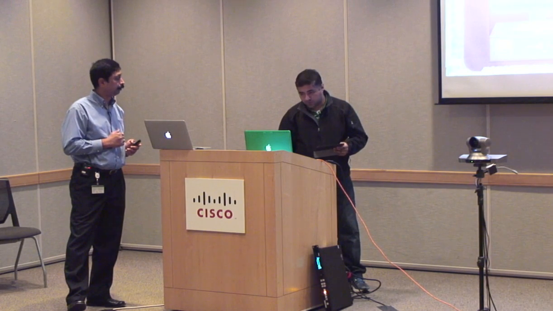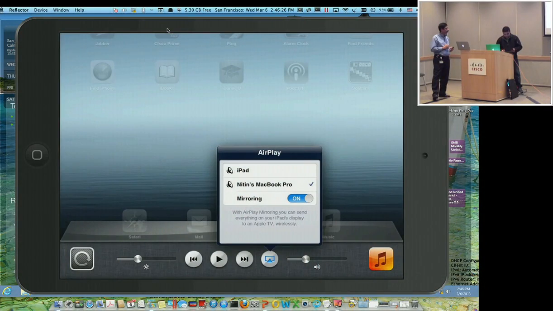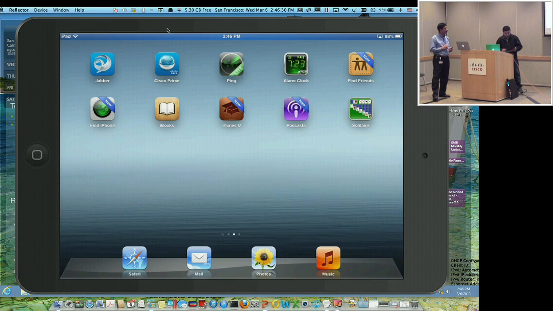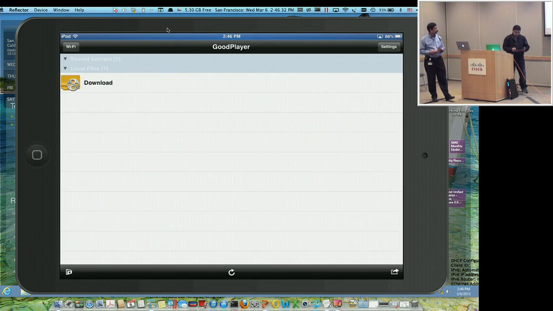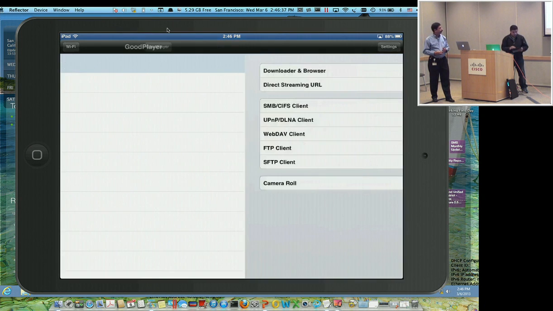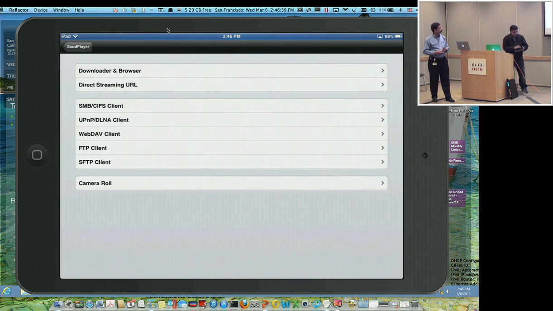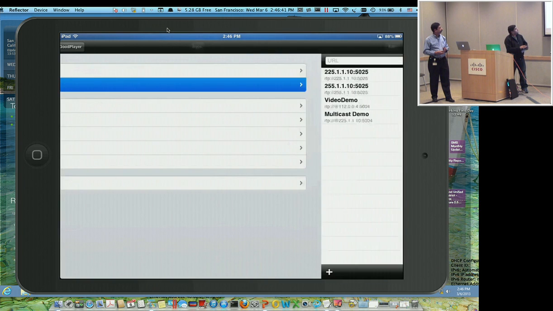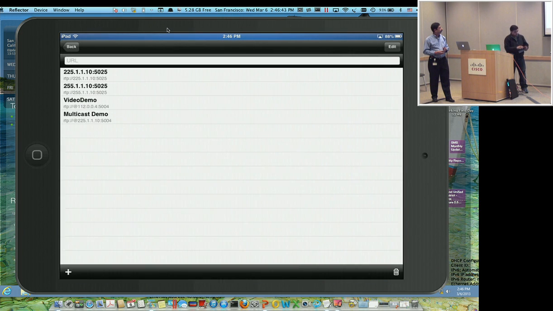Okay, it seems it's back in business. So let me open the multicast stream for you. So we're using a software named Good Player here from the Apple App Store, which can actually run a multicast stream. The first IP address that we have is the multicast IP address that we are running on.